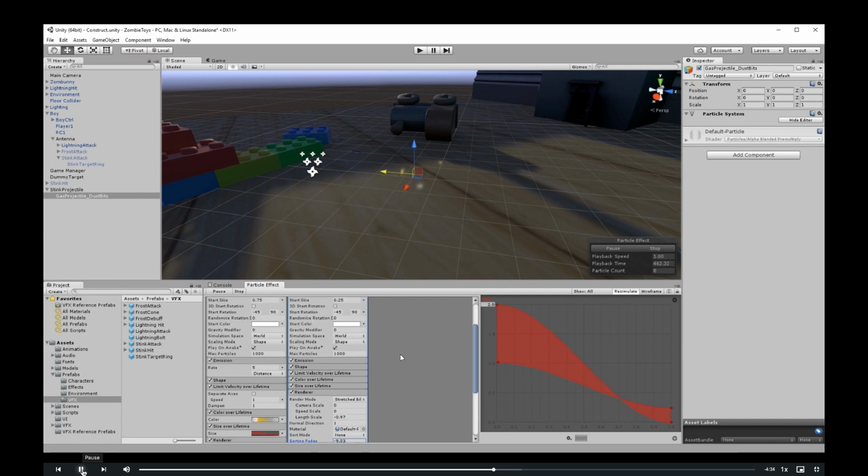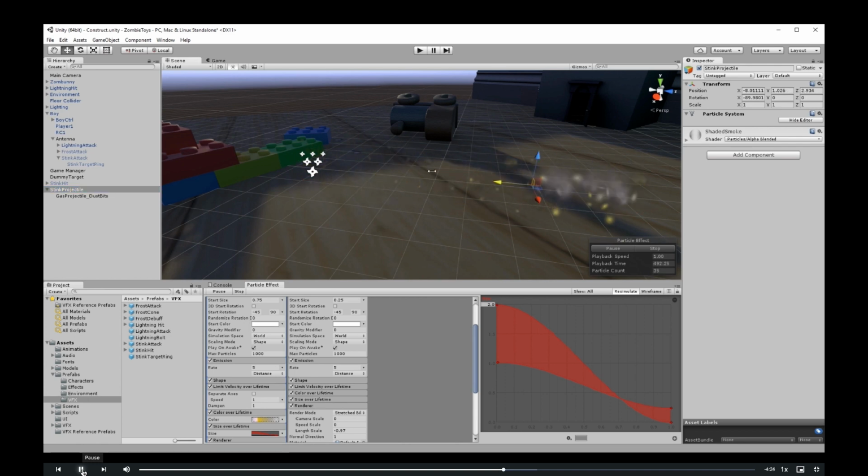Now that these are done, I'm going to go back up to the emission tab and change it back to distance. Now to see the whole particle effect, I'm going to click on the Stink Projectile game object in the hierarchy and click and drag, and we'll see the projectile with the little bits of dust in there.